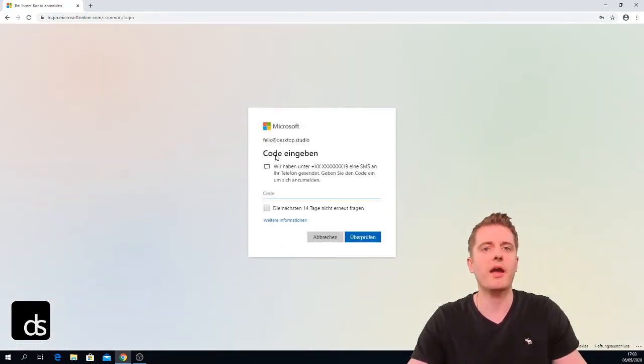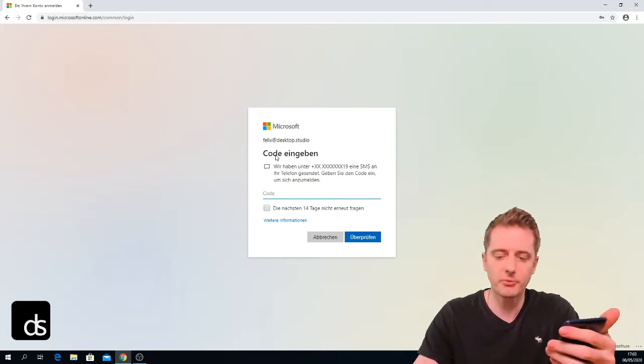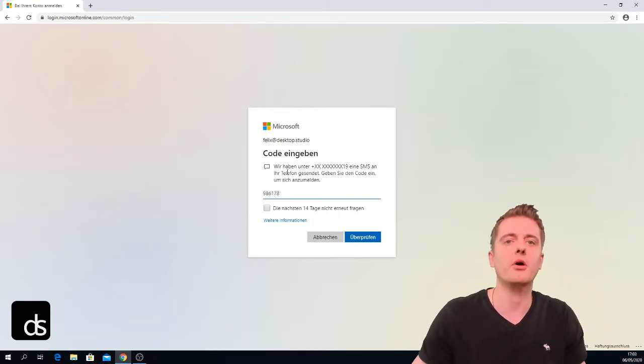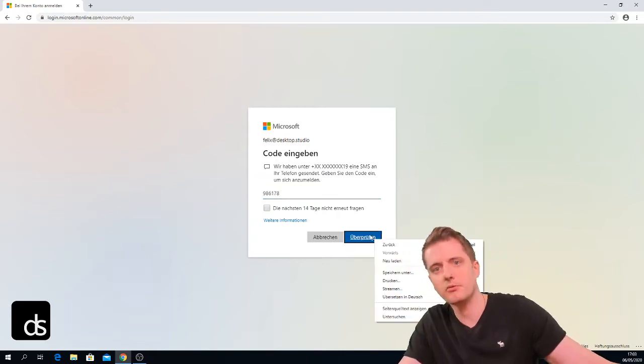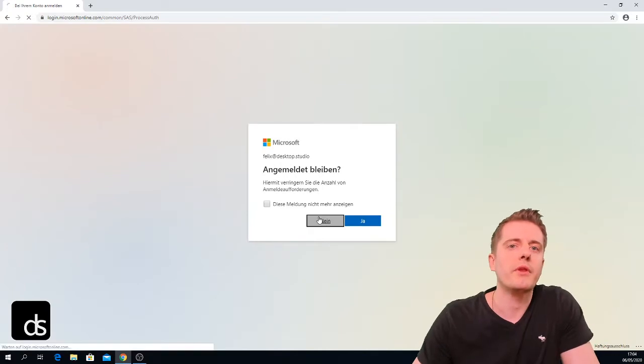And in my case, I have two-factor authentication enabled for Microsoft, which means I also have it for Desktop Studio automatically, and I have to put in the code which I get via messaging on my phone. Okay, that's the login process.